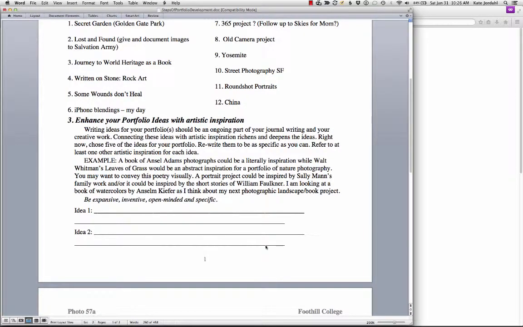Okay, the next part is important, and this is to take the strongest of these ideas, or maybe the most relevant right now for what you're doing, and pull it out to go and expand on it. I'm only asking for 2 sentences, but the examples here are pretty strong. The Ansel Adams photographs could be a literal inspiration, while Walt Whitman's Leaves of Grass could be abstract.